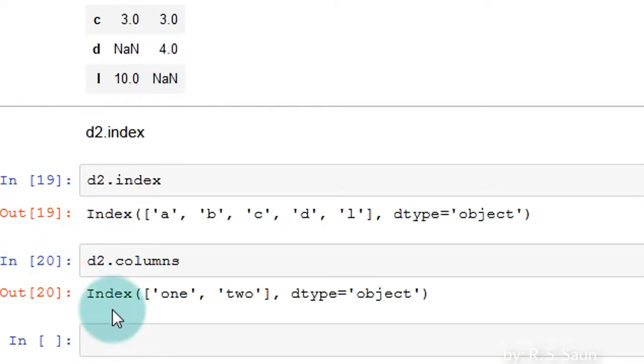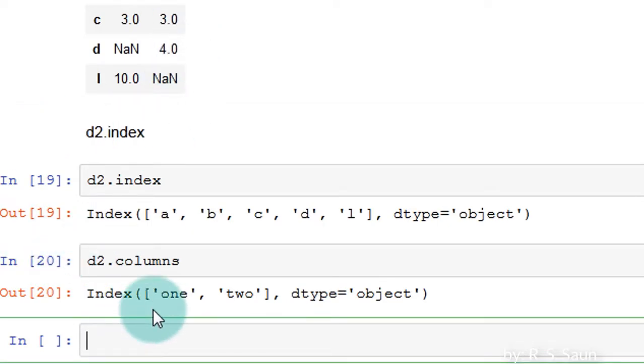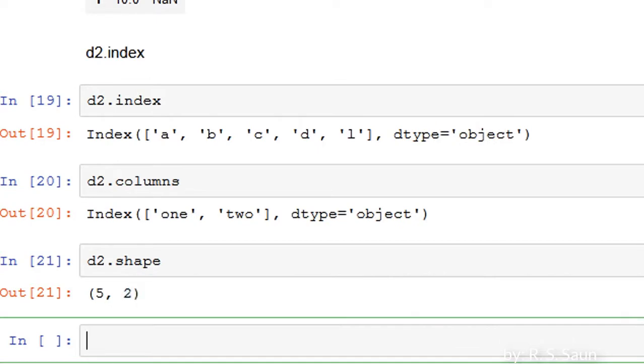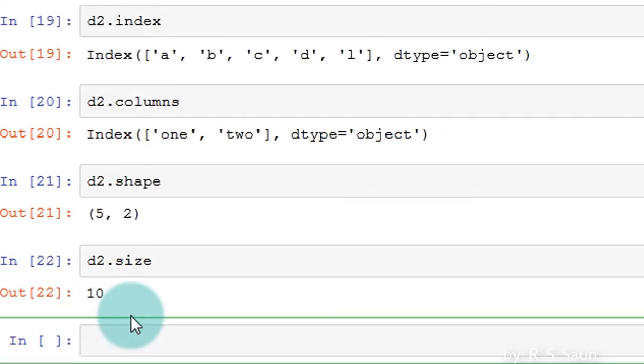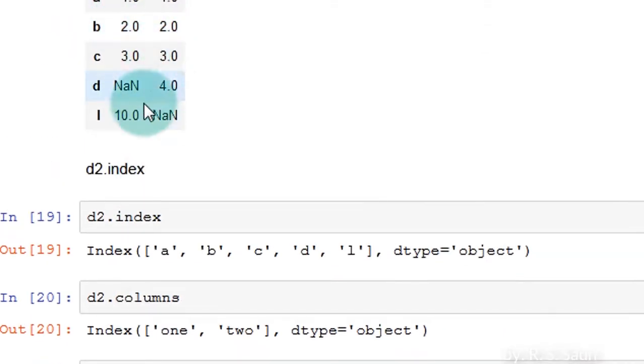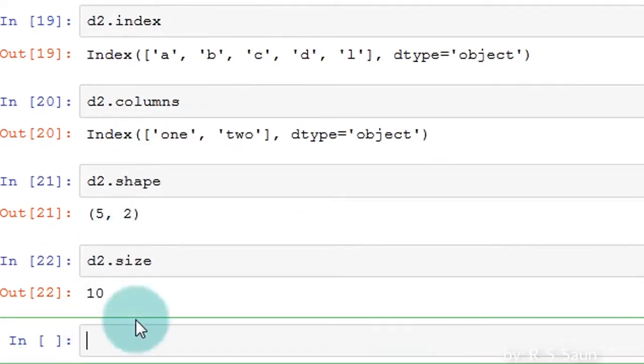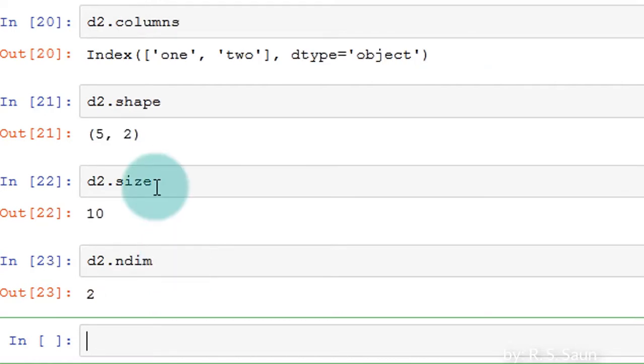Okay, now if I specify d2.shape, it will give me a tuple of (5, 2): 5 represents the number of rows and 2 represents the number of columns. Okay, let's say d2.size. Now you can see I have 10 elements, 5 into 2, that is 10. And let's say d2.ndim, it will return the dimension, that is 2. We have only 2 axes, that's why it is 2.